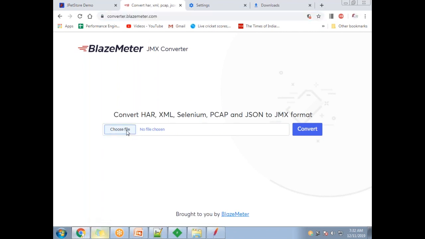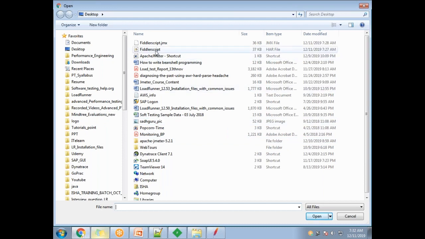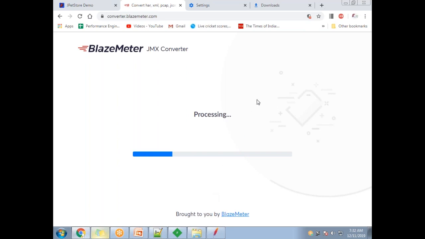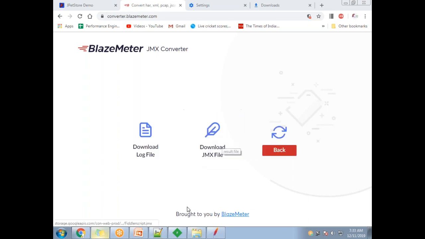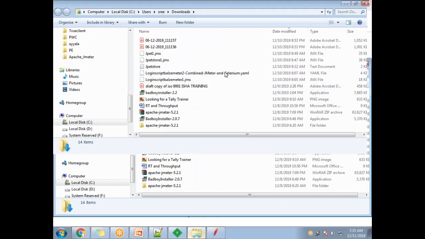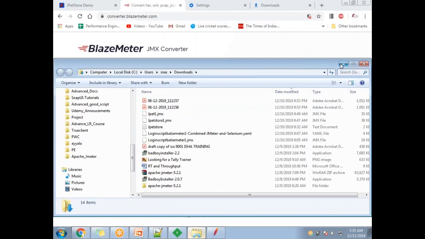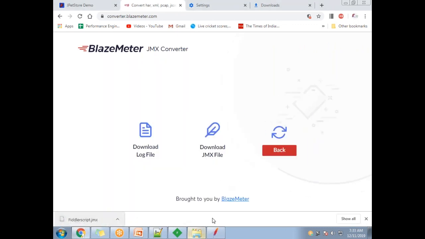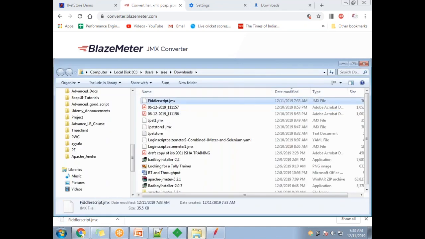You have seen this yesterday. Choose the file, choose this Fiddler script, then you just say convert. Then you can go ahead and download. It's already been downloaded here, so let me delete what's been downloaded. Okay, don't worry, go ahead and download it. It's a small file, 35 KB, immediately got downloaded, and here's the file.